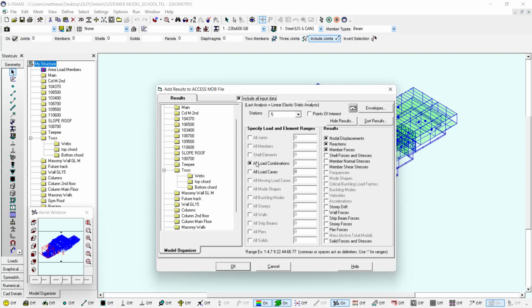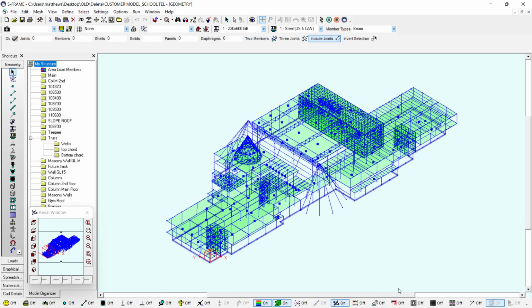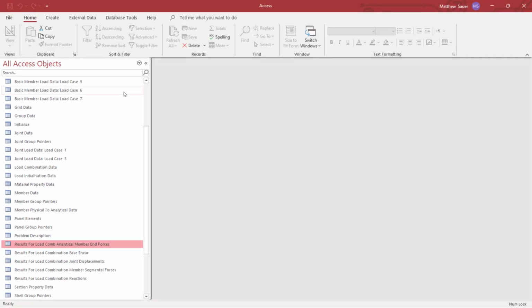Now I've already gone through and exported this ahead of time just to save myself a little bit of effort, but we can always click the OK button to process that. I'm just going to load up the exported MDB file now, and we can see what that looks like here.